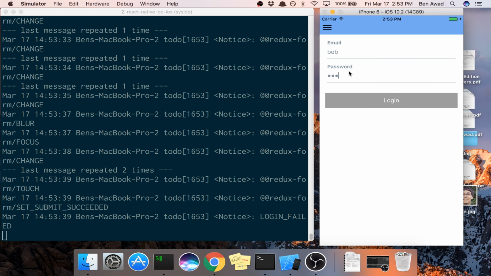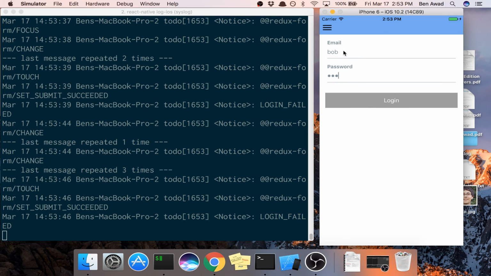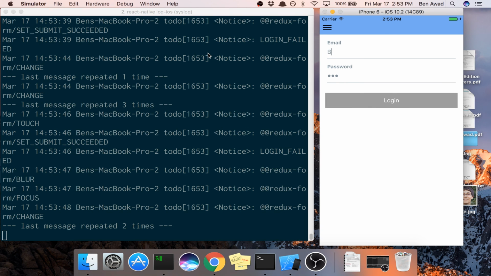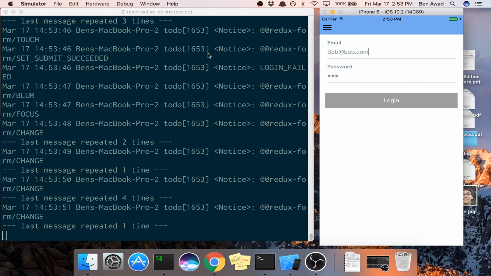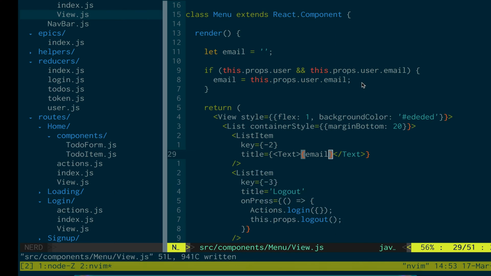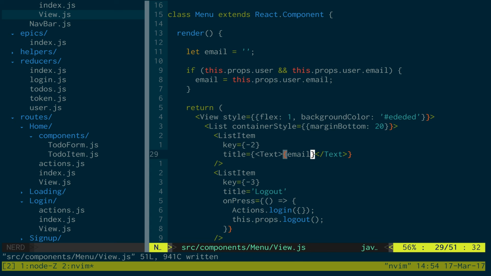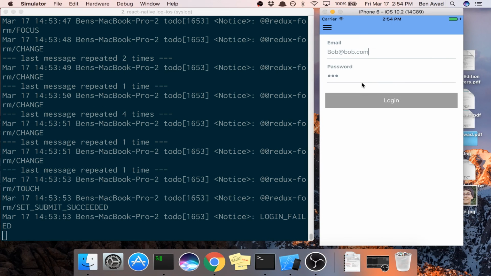Login failed. I was logging in fine with this a second ago. Let's try this one. Login failed. All my logins are failing now. Authentication token missing? What did I change that would affect this?